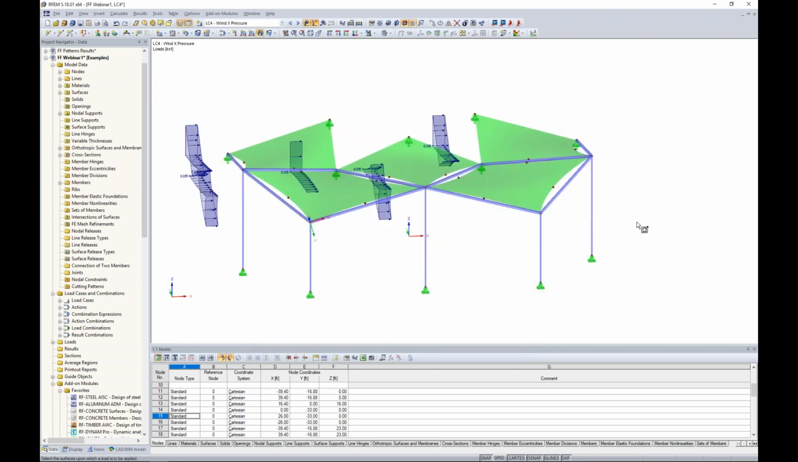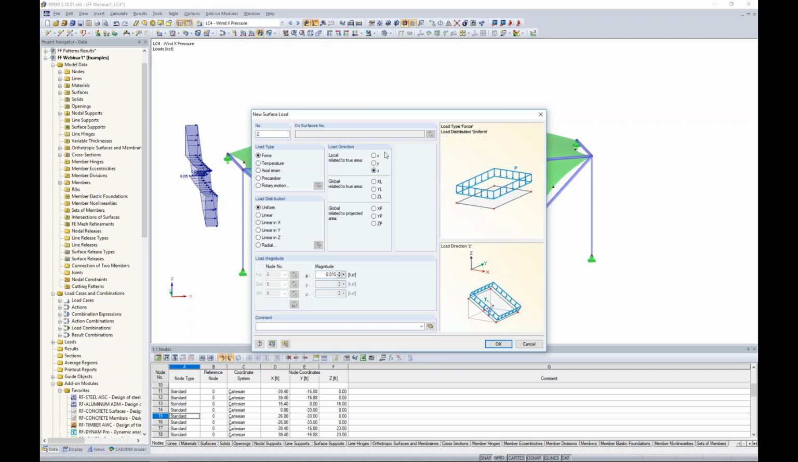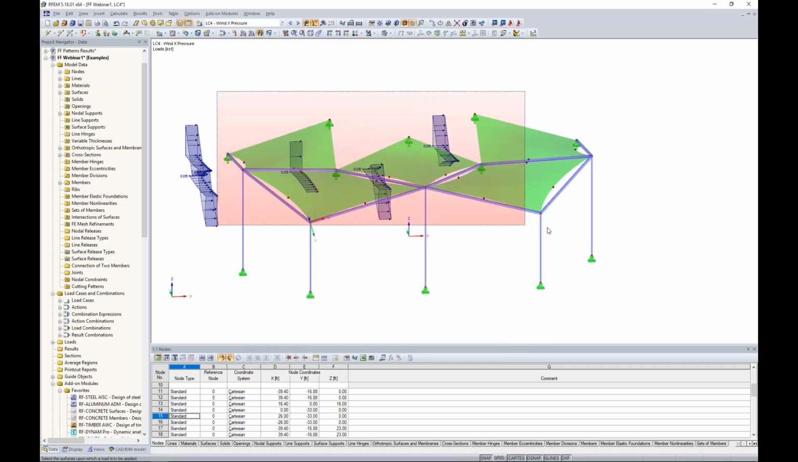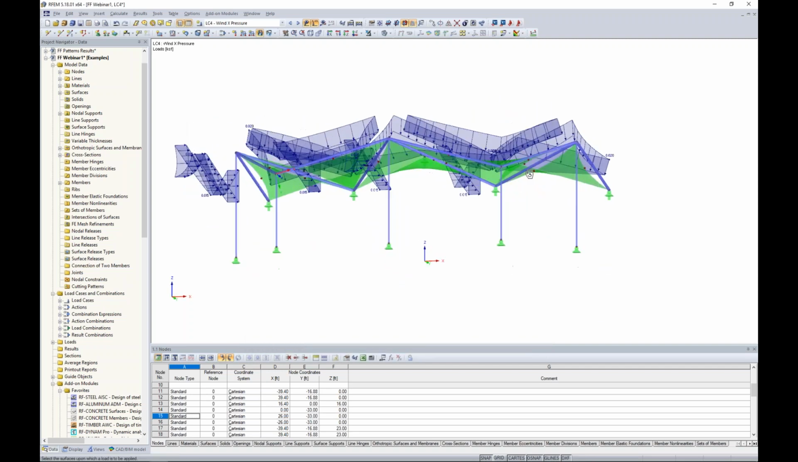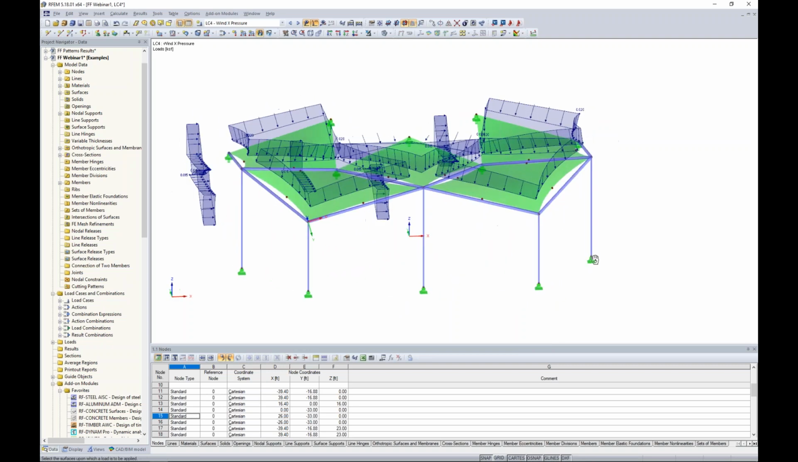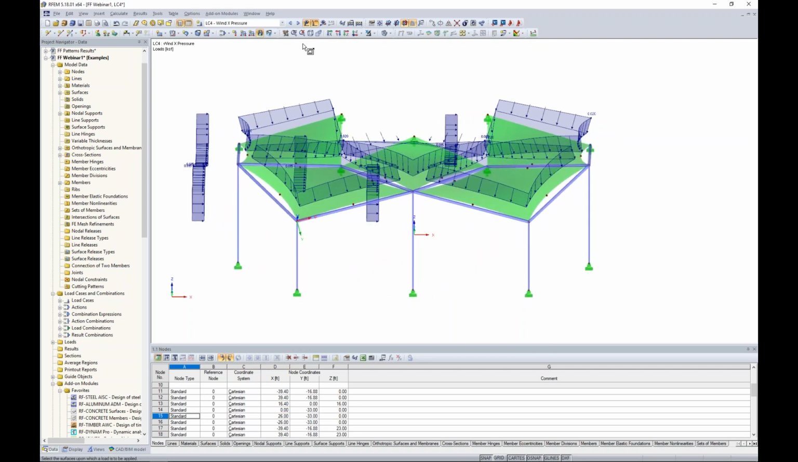my particular membranes here. Now for the downward pressure, we go to a new surface load and we want to apply this according to the local z-axes of my membrane. And I'll show you in just a minute how we can view those local axes, but just trust me that the z-axis is how we want to apply those to our structure, and we will give it a magnitude of 0.02. So this is going to be based on the local axes of the member, so now we can see those loads applied no matter what the geometry is normal to the surface.